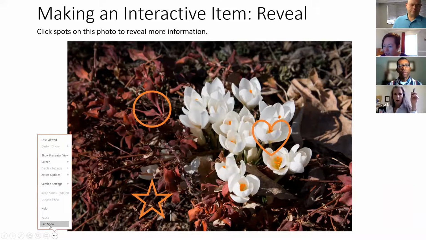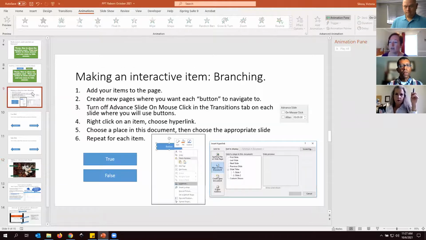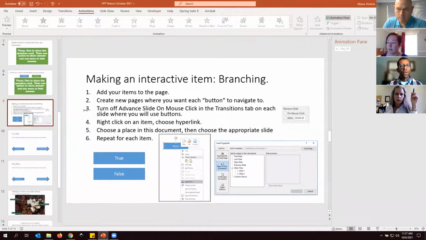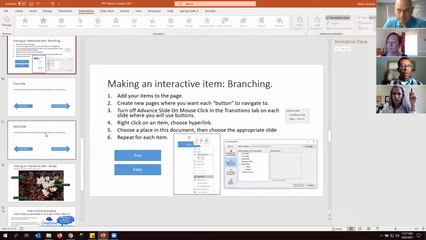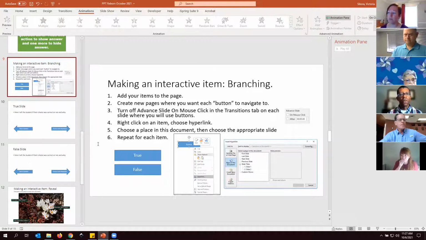So what I'm going to do is show you guys what that looks like here in my presentation. I have this set up as slides 9, 10, and 11. Let me make that a little bit bigger for you guys. So slides 9, 10, and 11 are my true, false question answer slides. My true button, this button here, is hyperlinked to go directly to slide 10. My false button here jumps them to slide 11.